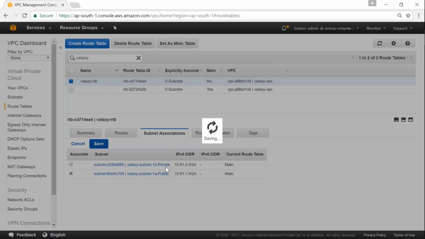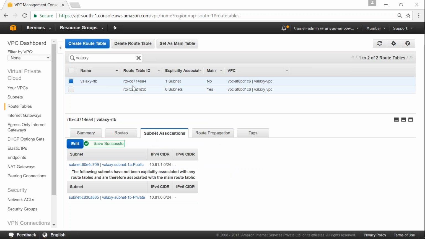I'm not selecting the private one here, so my private subnet cannot send internet traffic through this route table. Only this route table is associated with only one subnet, and that subnet is also my public subnet. Whereas all my local traffic is by default allowed. So that is all there is to go here and do.